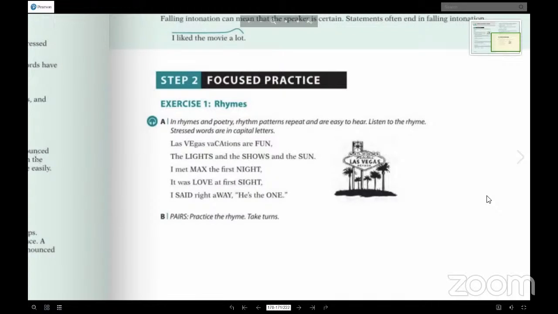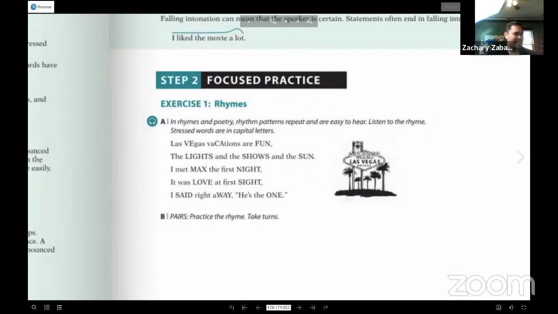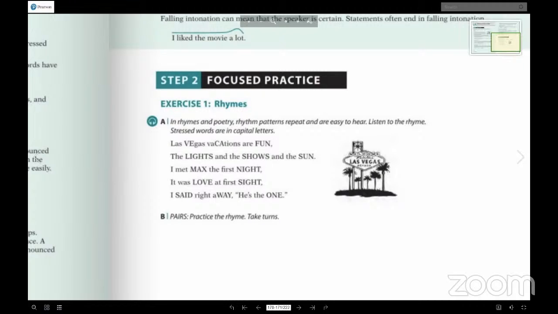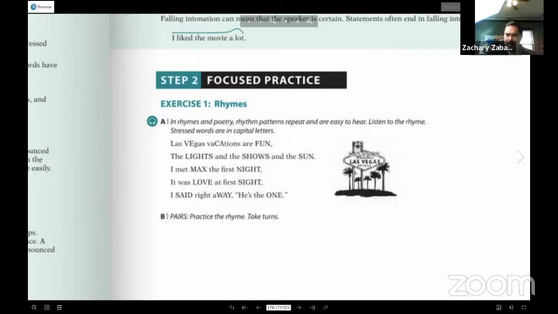Yeah? Okay. I met Max the first night. I met Max the first night. What happened? Just kidding. Okay, next. It was love at first sight. It was love at first sight. I said right away, he's the one. Oh, let me play that one. I said right away, he's the one.